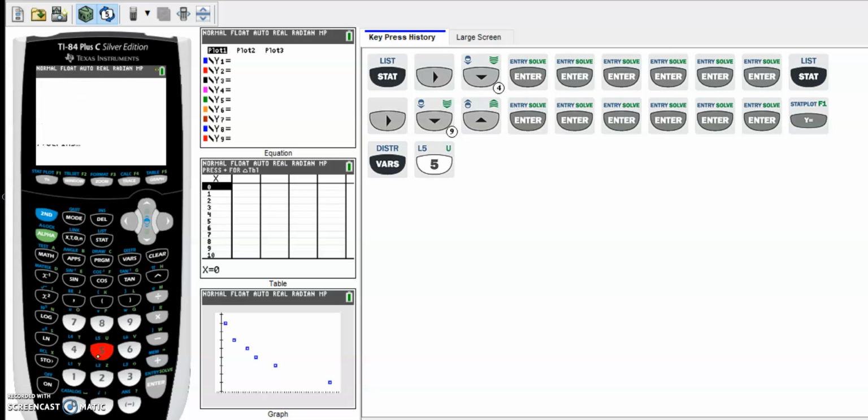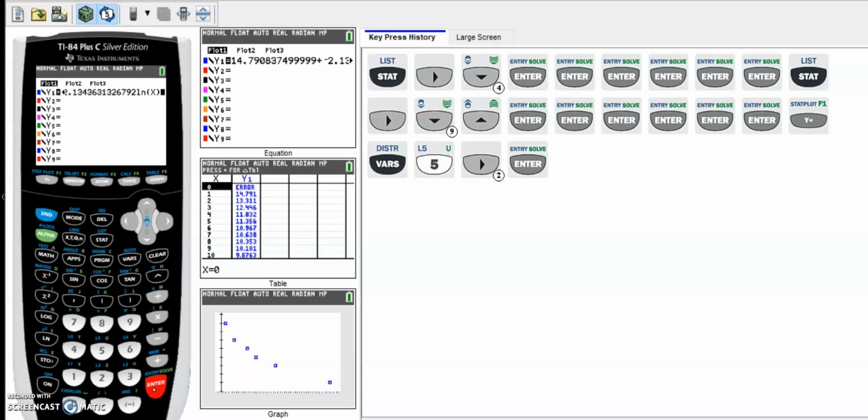So we hit 5. We don't want to punch in variables. We want to go over to an equation. We want the regression equation. So what we're going to do is hit enter, and it'll paste exactly that entire function. Now, if we were to hit graph at this point, it looks pretty darn good. It hits most points, and if it doesn't hit it, it comes very close.